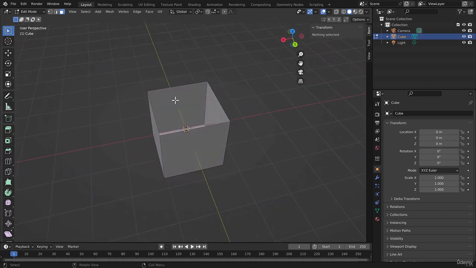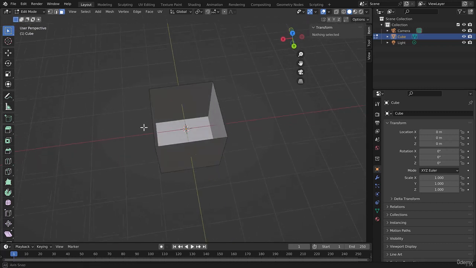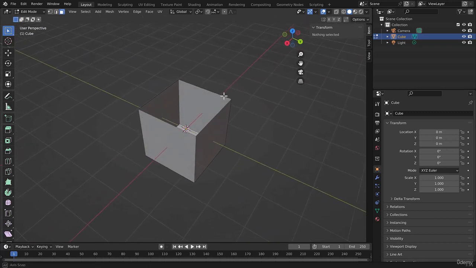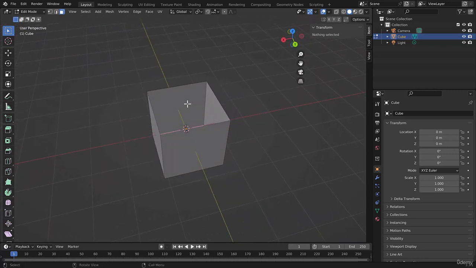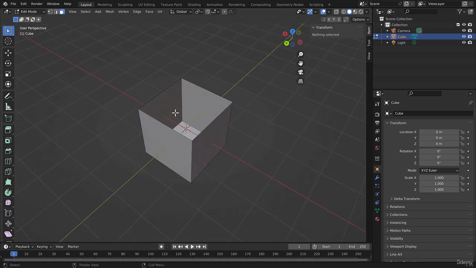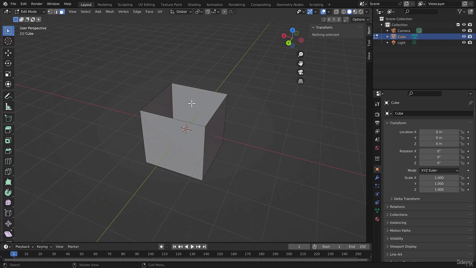However, a box like this cannot exist in the real world. Its edges and faces are infinitely thin, and that simply doesn't apply to real world physics. You can't have a box that's this thin, so we need to add some thickness to it, and we can do so by adding a special modifier which affects the entirety of the object.